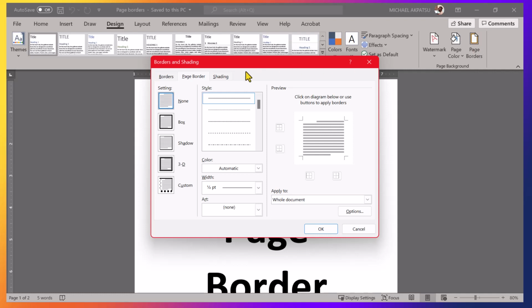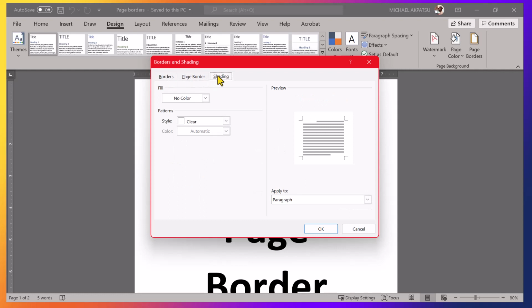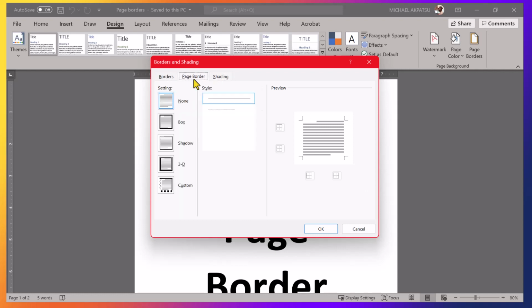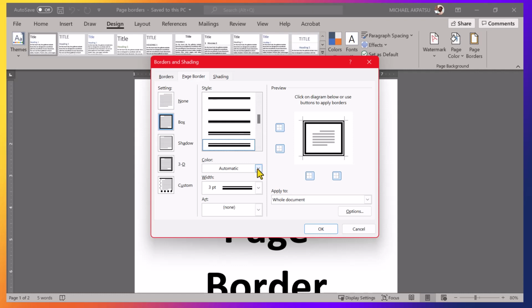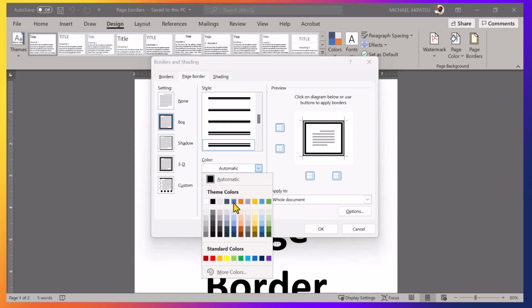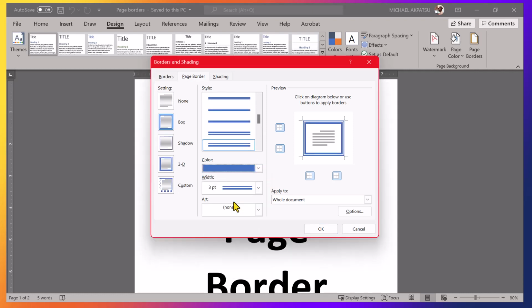In the Borders and Shading window, you'll see different tabs for Borders, Page Border, Shading, and Border Art. Click on the Page Border tab. Here, you can choose all sorts of things for your border. You can pick the style of the border, like solid, dashed, or dotted. You can choose the color of the border, and even how thick you want it to be.